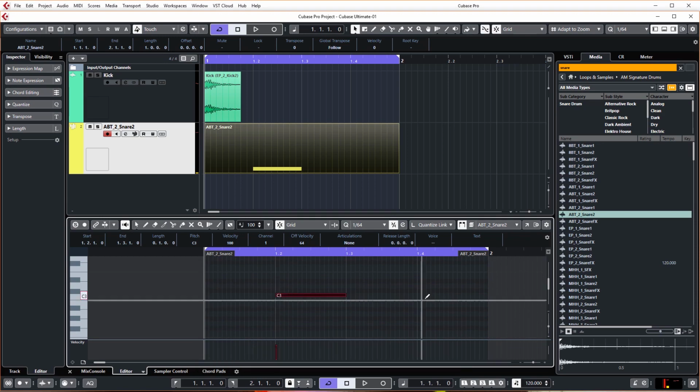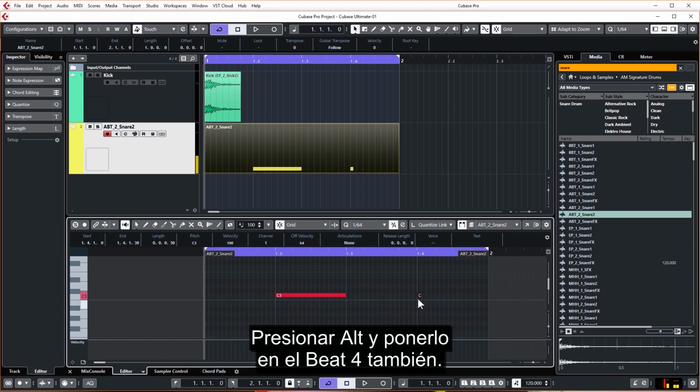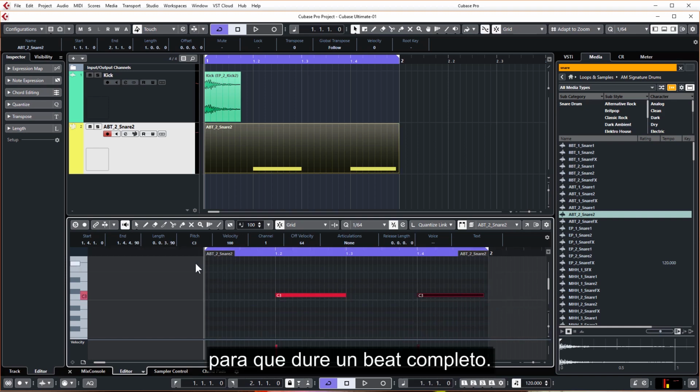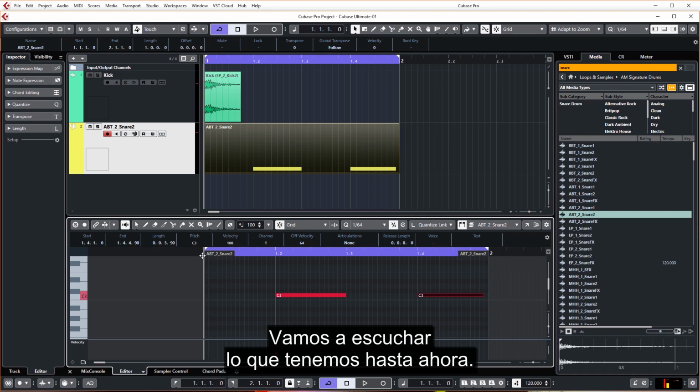And I'm just going to press down Alt and put it on beat 4 as well. And just get the right hand side of it and extend it out so it lasts for one whole beat. Let's just have a listen to what we've got so far.